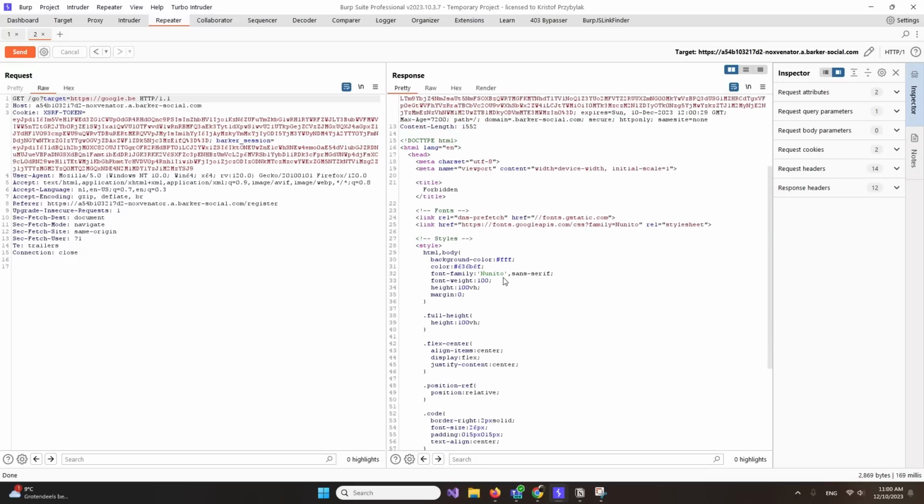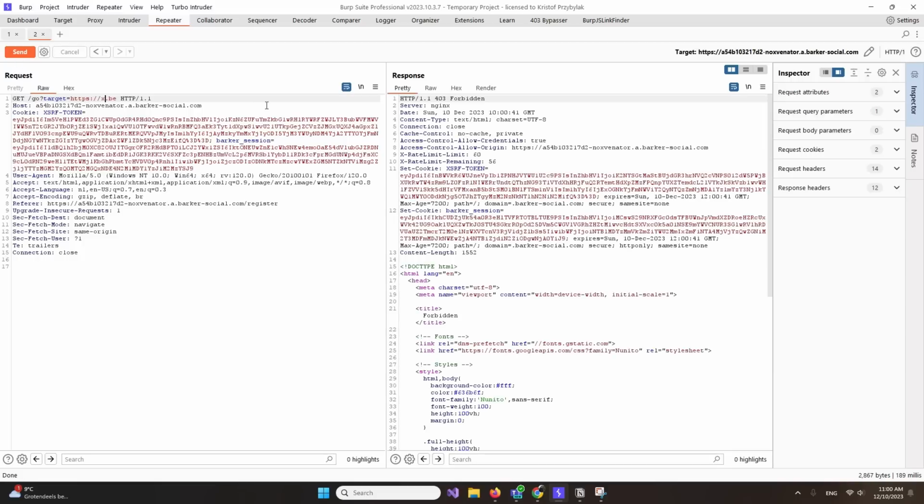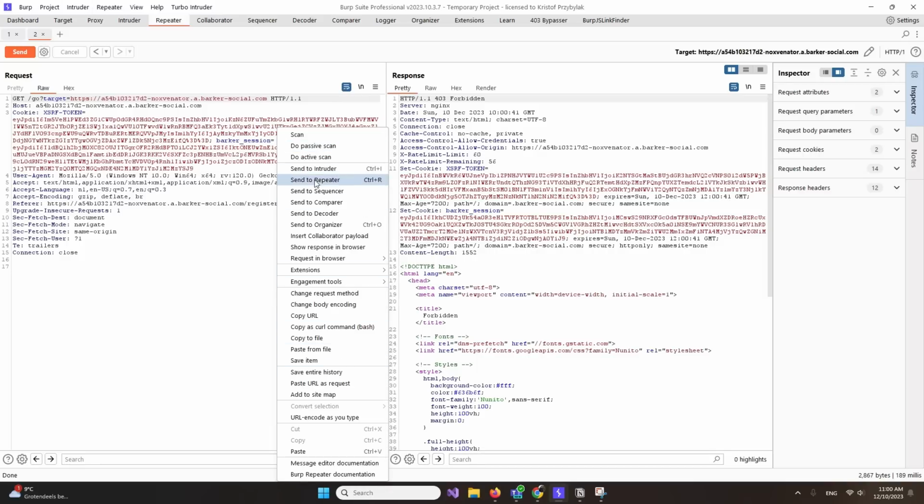It's forbidden. Okay, so there is some kind of whitelist or a blacklist. We can maybe really quick check if it's just a blacklist. No, it's gonna be a whitelist. But you can bypass this. We can bypass this. Let's send this one to the intruder.